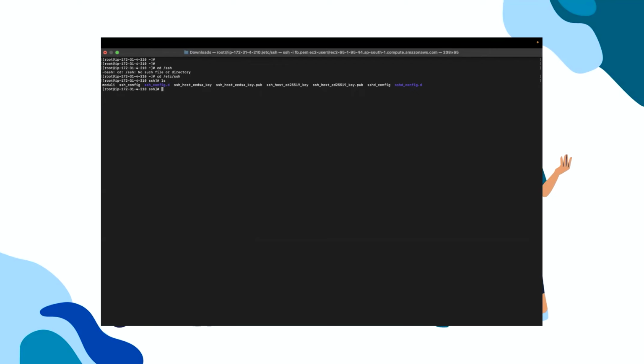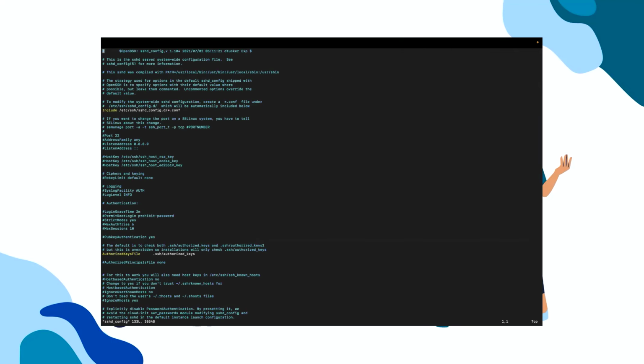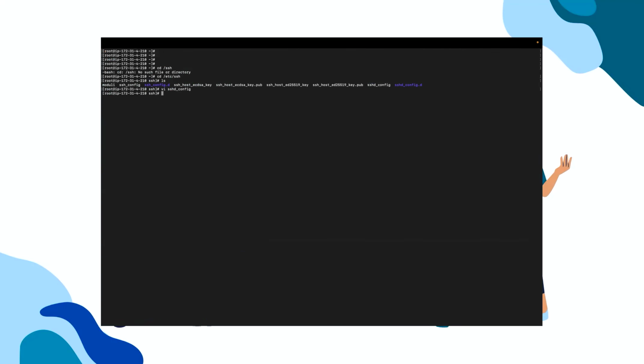cd space /etc/ssh, and you will be having a file called sshd_config. You'll be having a file, not a folder, sorry. Here, vi space sshd_config, to open this. Okay? See, let me go back and let me show you.